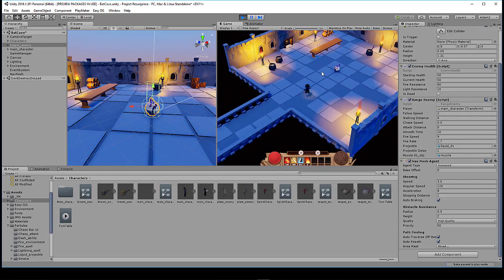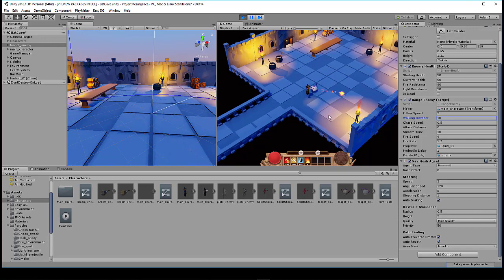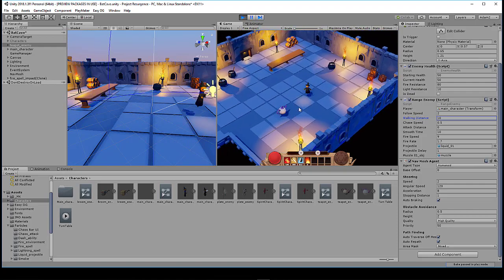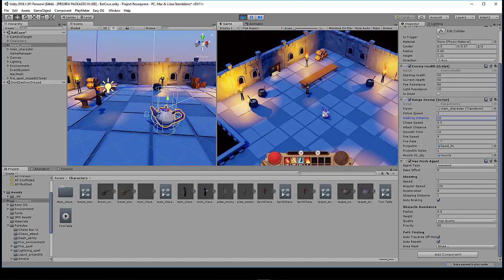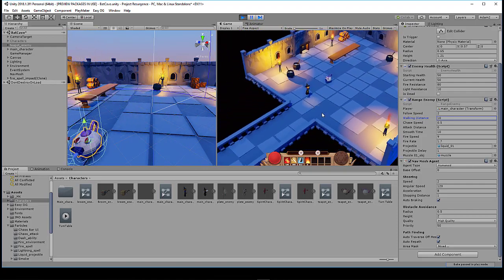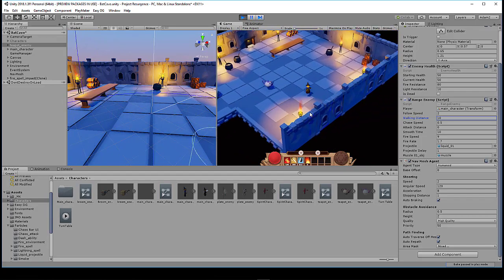So right now it's called walking distance, set to zero, just so that I can show you guys how the enemy is tracking without actually chasing the player. So if I play around this value and let's say I put 10, the enemy starts to chase the player. And it plays the walk animation.